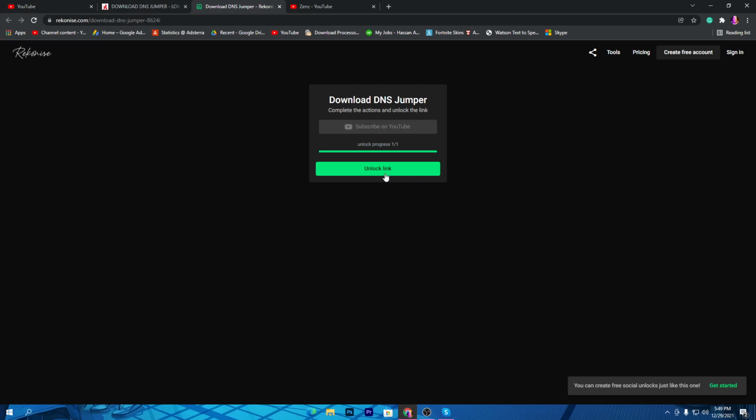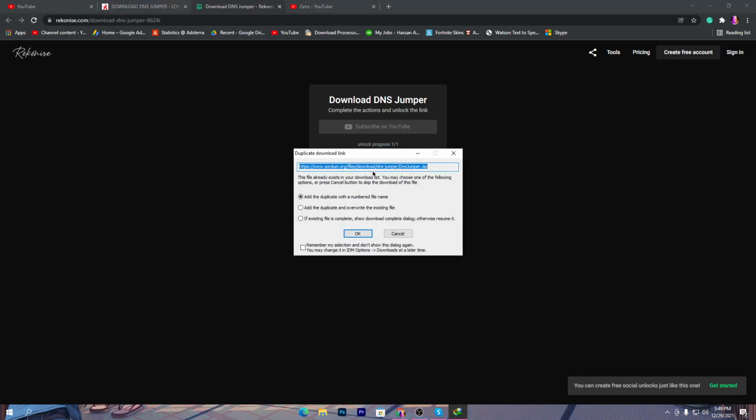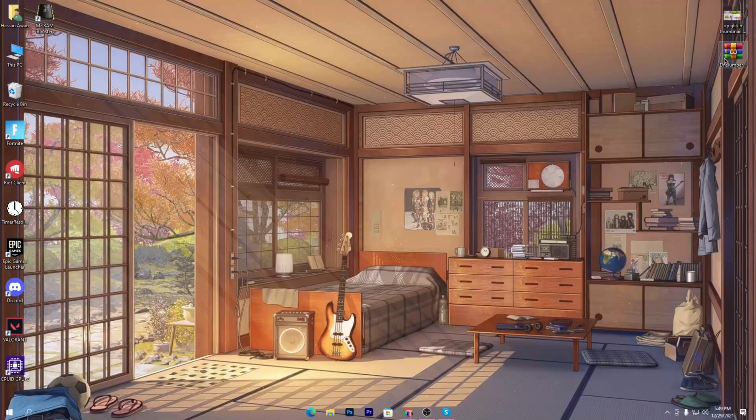So once this link is unlocked, you need to click on this unlock link button, and this will take you to the page for downloading this software. Click on this OK button, and this will automatically start downloading the software. I have already downloaded the software on my PC. The name is DNS Jumper.